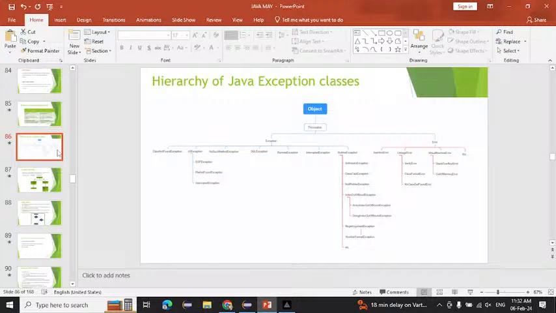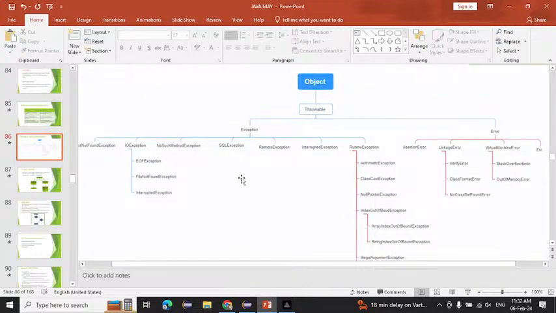Okay, if I show you the hierarchy, this is the hierarchy of our exception. The Object class is the parent class of all the classes present inside Java. If anybody asks you which is the parent class of all the classes inside Java, Object is the parent class of all the classes present inside Java. After that, Throwable is the interface. And after that, we have the Exception class here.